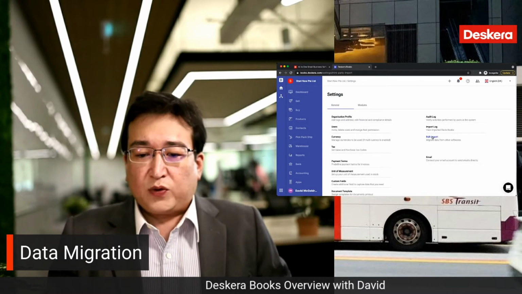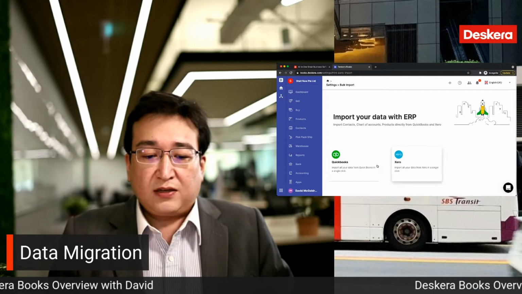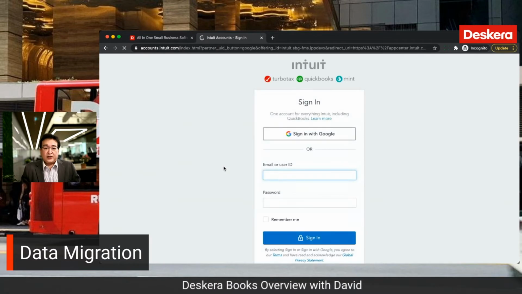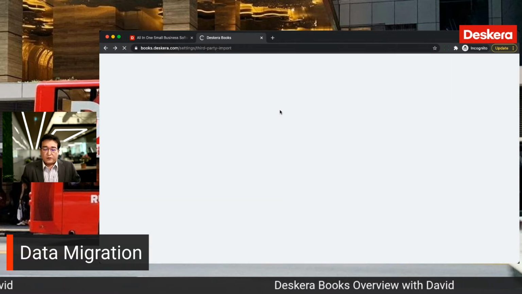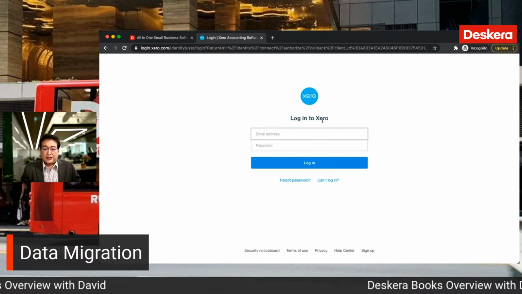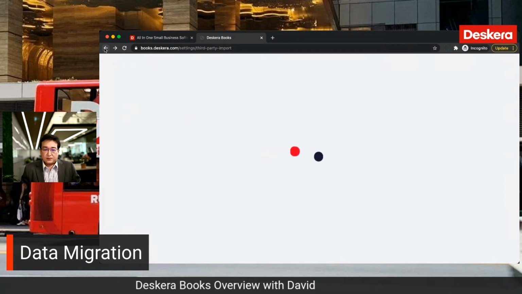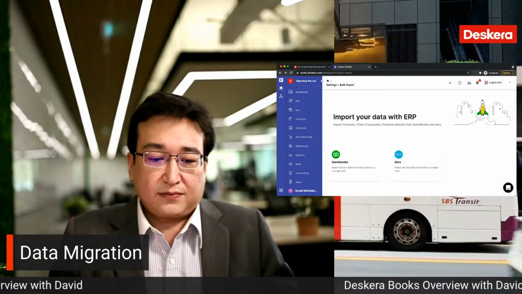Now let's click on bulk import. Inside here, you're able to import your data with ERP from QuickBooks and Xero. So if I click on QuickBooks, it'll ask you to authenticate, and we're taken into it, where you'll have to put in your email or user ID and password and sign in. For Xero, we're going to have to click on Xero and click on authenticate. So I'm just clicking on Xero, clicking on authenticate. And inside here, it asks me to log into Xero. Email address and password and log in. Then you can migrate your accounts, your products, and your contacts.